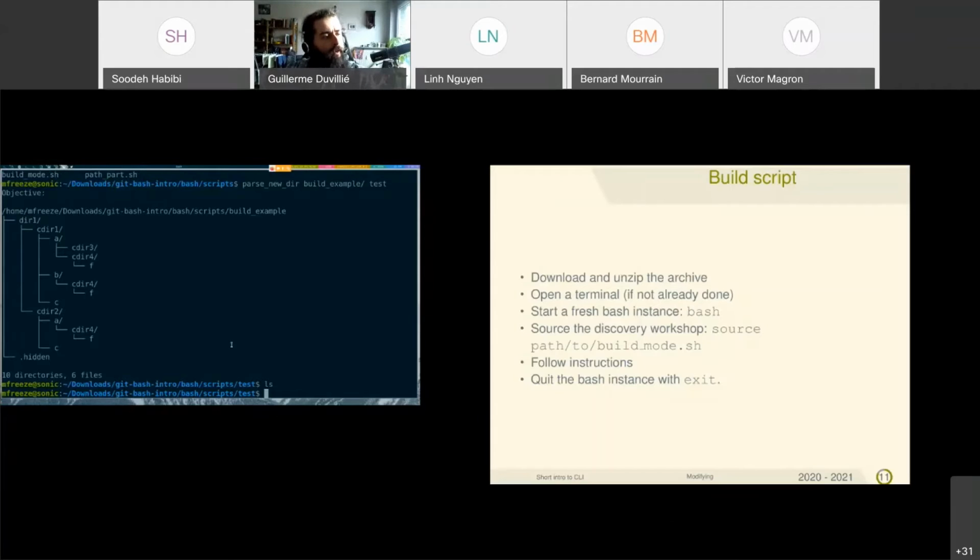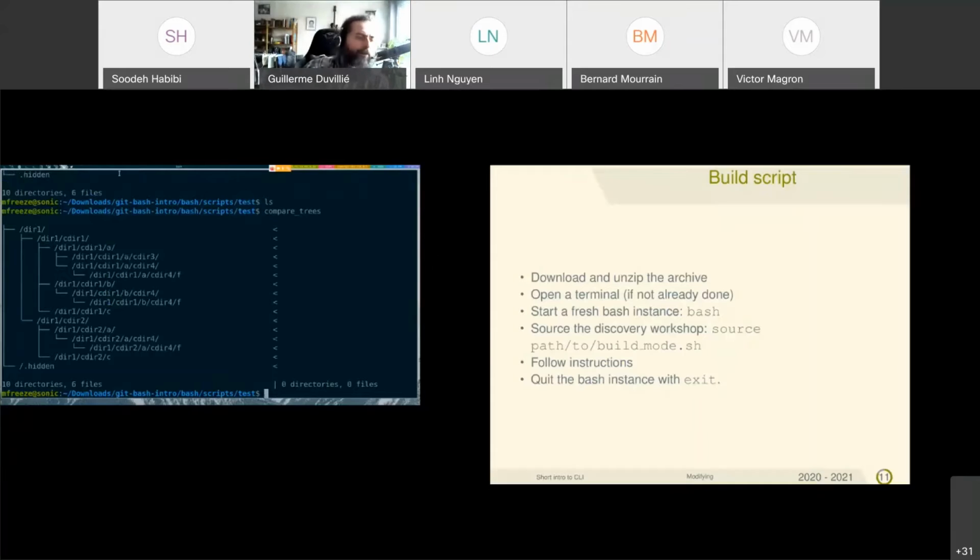You are provided a command which is compare trees, that gives you the difference between the source directory and the current directory, and to spot what are the differences between what you are trying to do and what you are trying to copy. So I'll give you a few minutes for that.